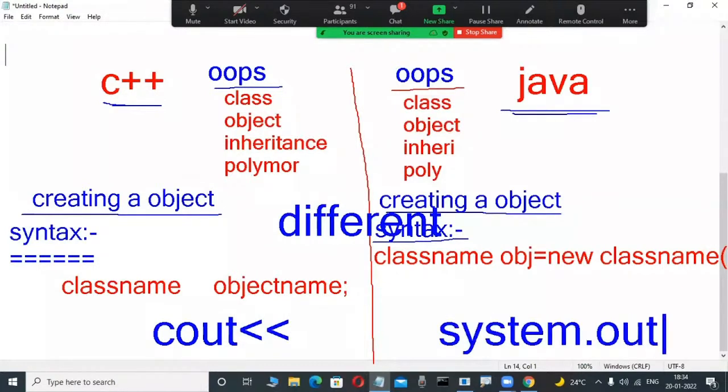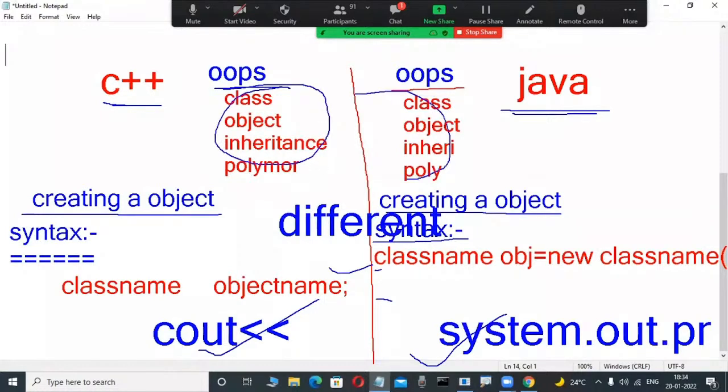System.out.println, is something there or not? Yes, here. That's why it is syntactically different. Yes, functions are also totally different in these two object-oriented languages. But conceptually, some OOPs concepts are the same or not? Same. OOPs concepts are the same.